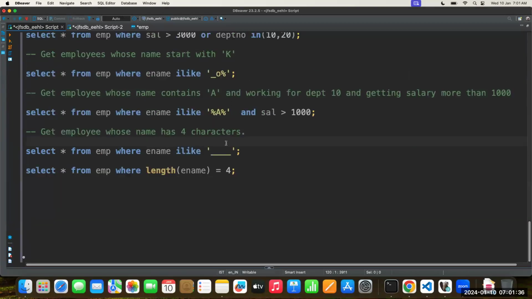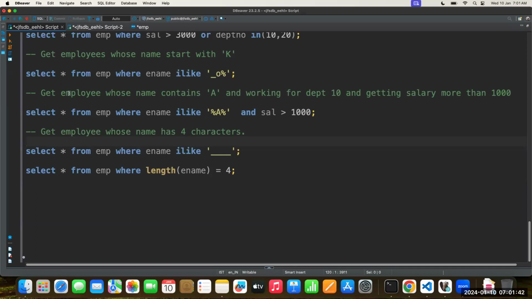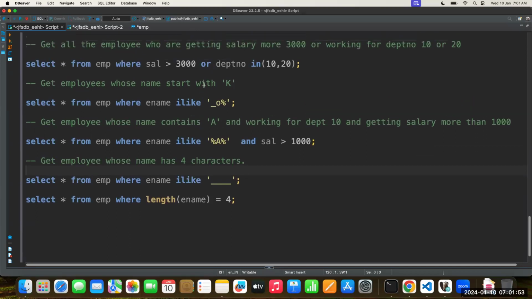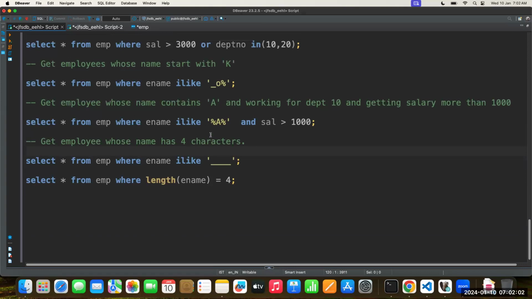Okay. In the last class, we were discussing how to write queries. Then we saw WHERE conditions and how to use the LIKE operator, and then we saw the IN operator and the BETWEEN operator. How do you use that? These are some of the simple queries we have written. Today we'll discuss how to write a join and how to write inner queries.